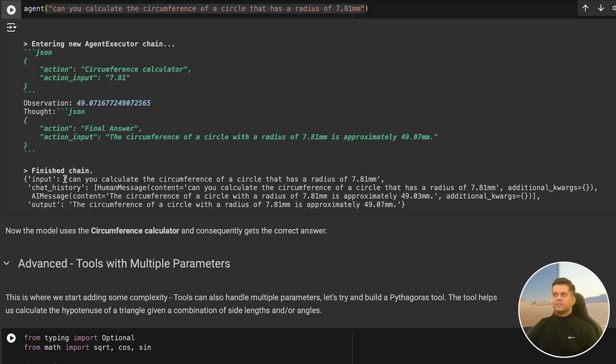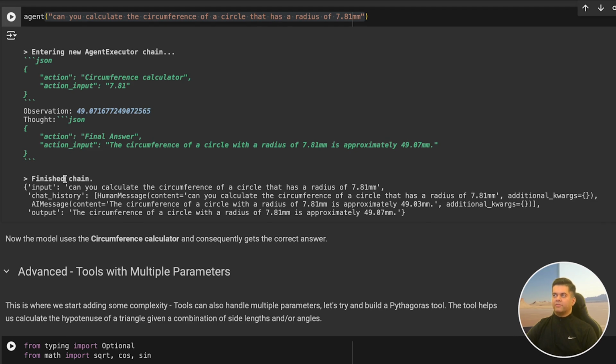And this means we have recapped some extremely important concepts from some of our previous videos. Now I want to step up the heat a little bit and want to show you a tool that can accept multiple parameters.